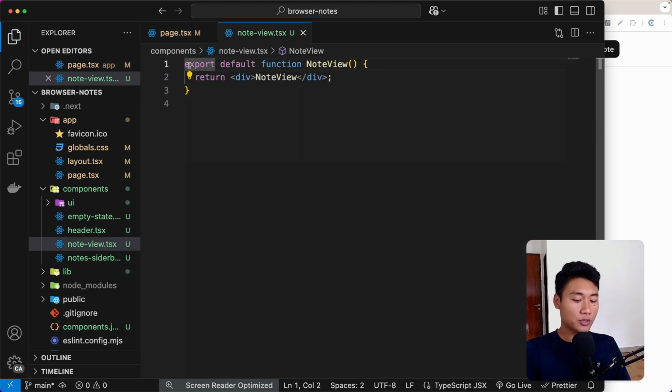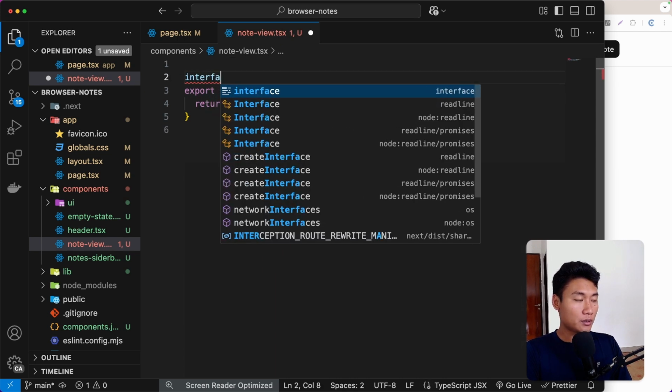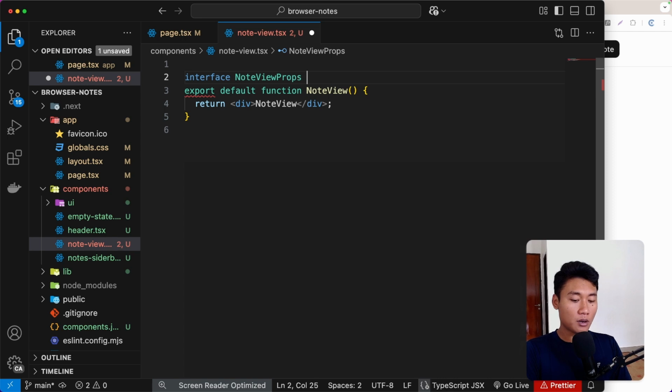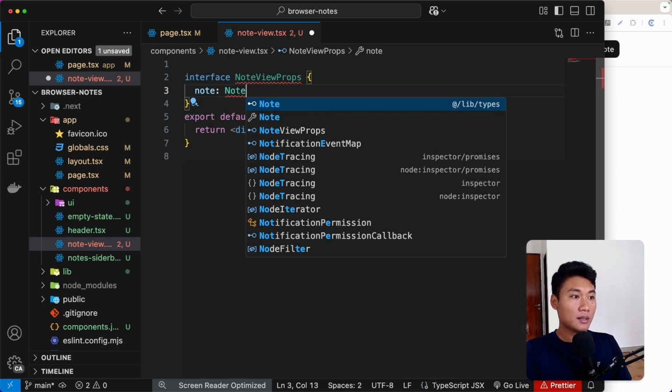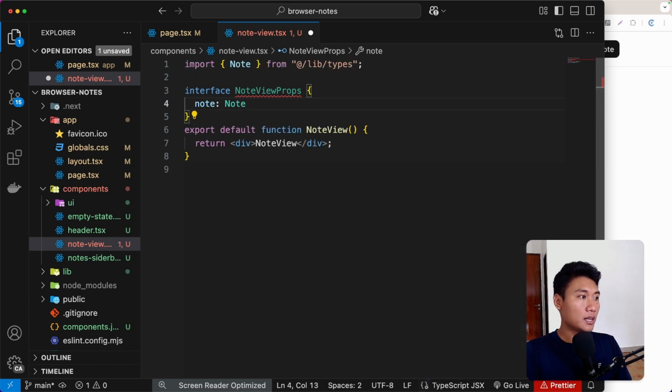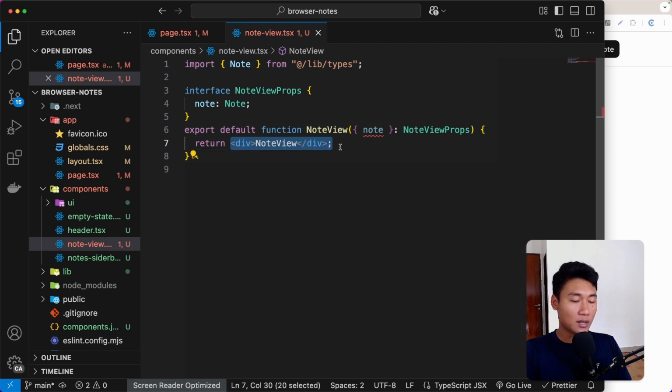So now let's work with the node view component. First I'm going to create the interface of this component. I'm going to create an interface called NodeViewProps that has node, a single node, and the type of this node basically comes from the lib/type folders like that. And I'm going to grab that node in here as a props. And of course, I'm going to specify this component is going to have the NodeViewProps interface, just like that. And now I'm going to render that down here.